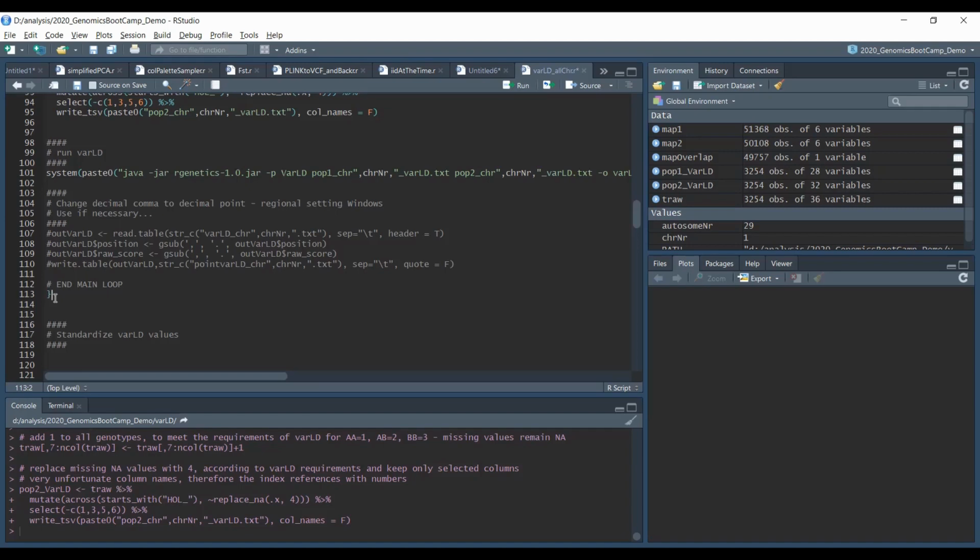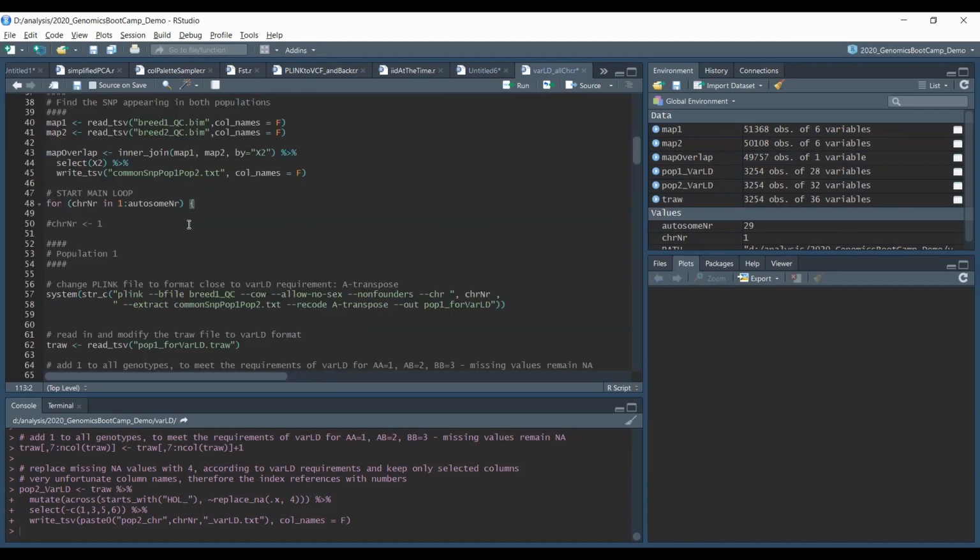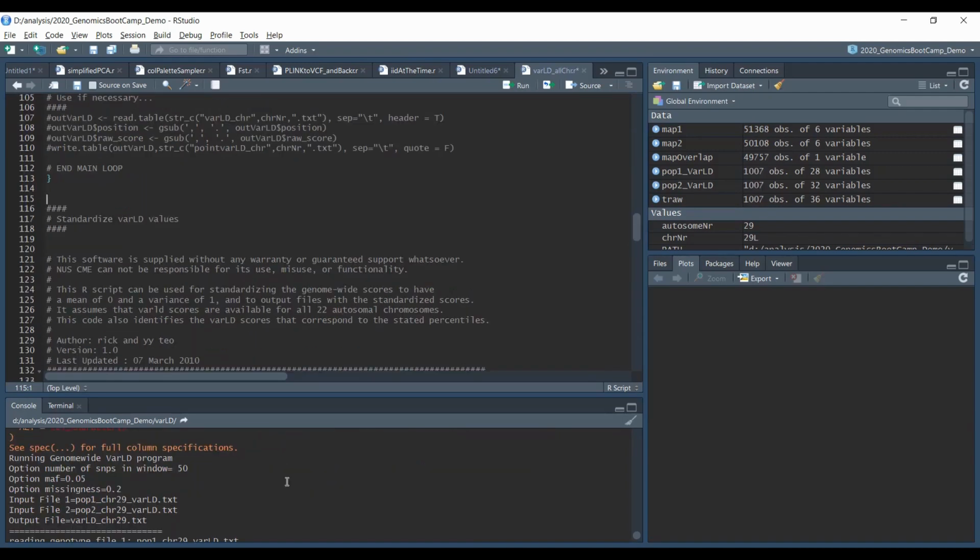So between these curly brackets from line 113 and 48, this will be executed 29 times, or as many times as you have autosomes in your data. So I run the varLD for all the 29 autosomes. You see the output file or the log file here. There are 50 SNPs per window considered. Also, there is a bit of a math correction implemented directly.